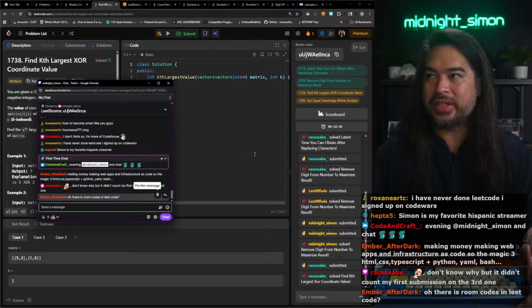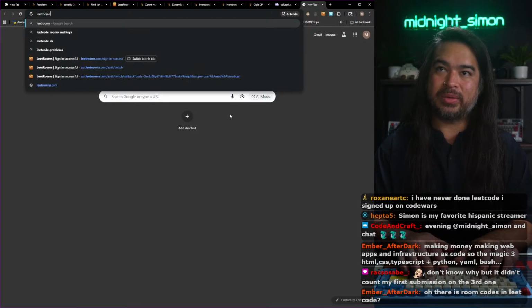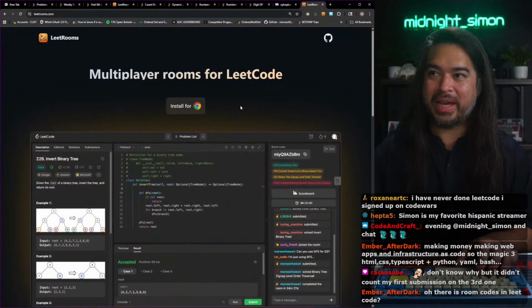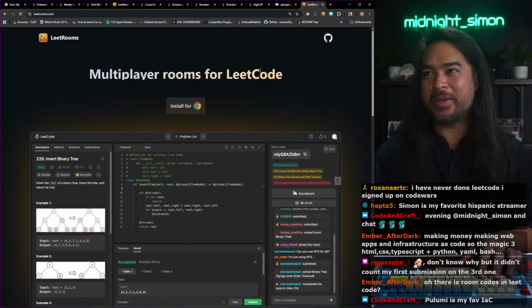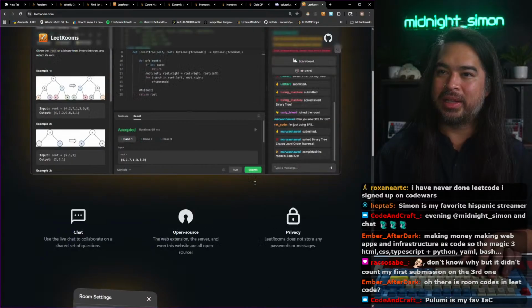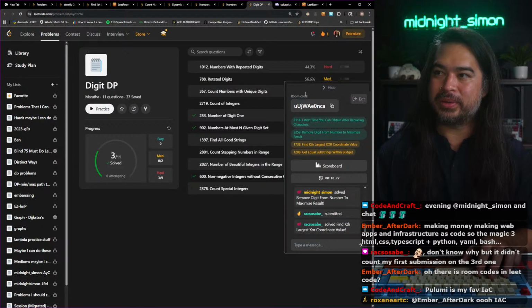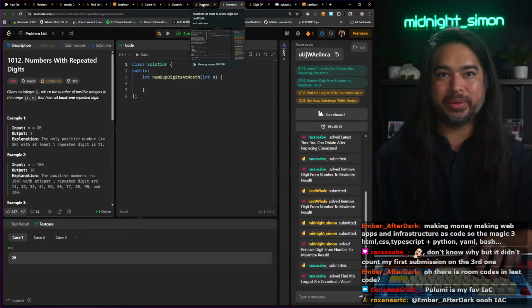There's room codes on LeetCode. You gotta download an extension called Leet Rooms made by a member of this community. His name is Flumsy. He made this like 2 years ago or maybe more. And it's just like a Chrome extension and it allows us to do like multiplayer LeetCode rooms.